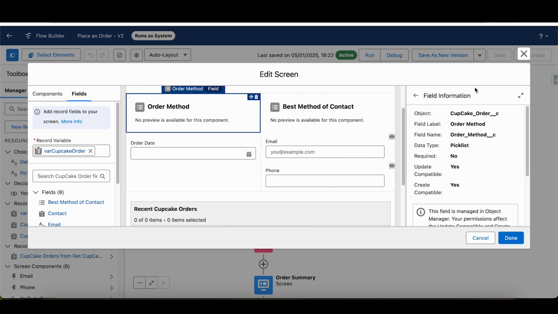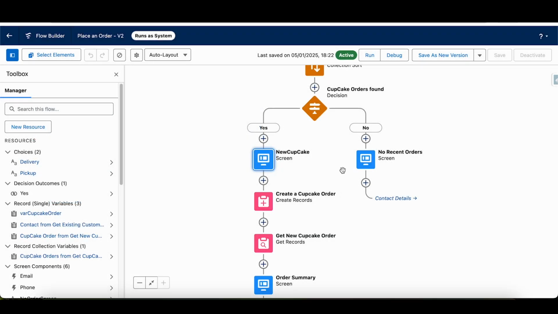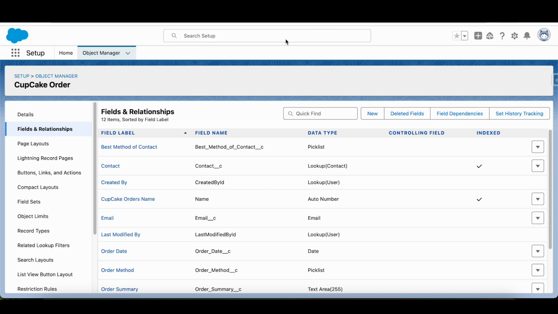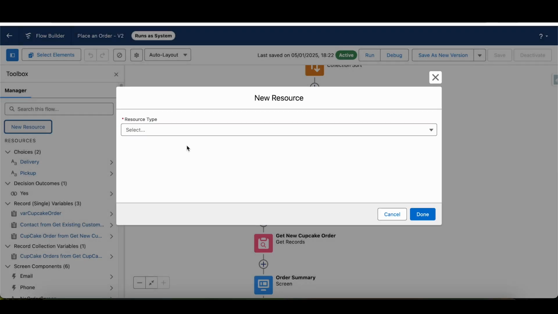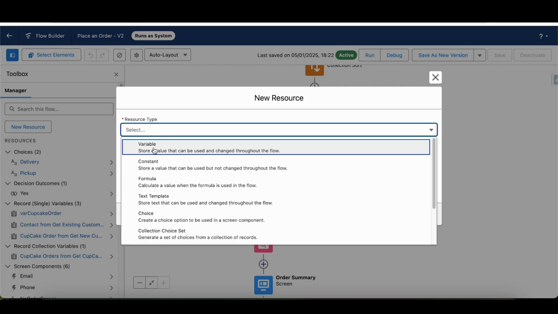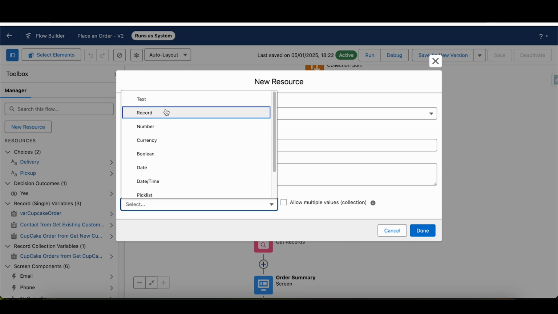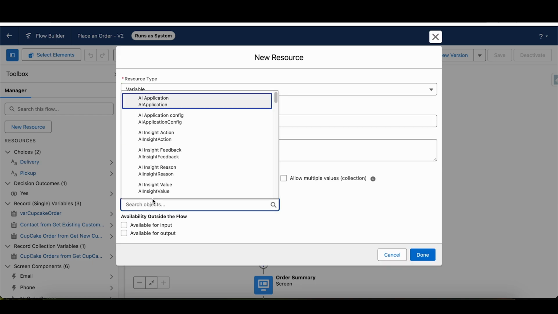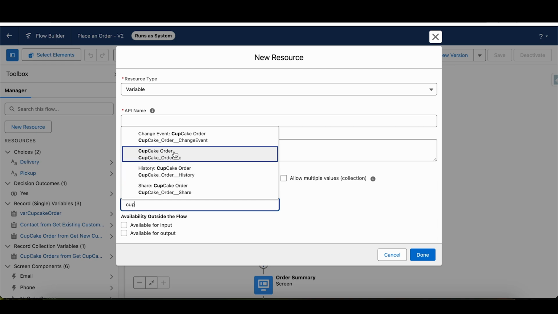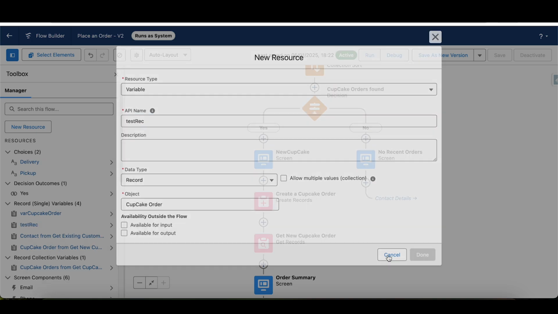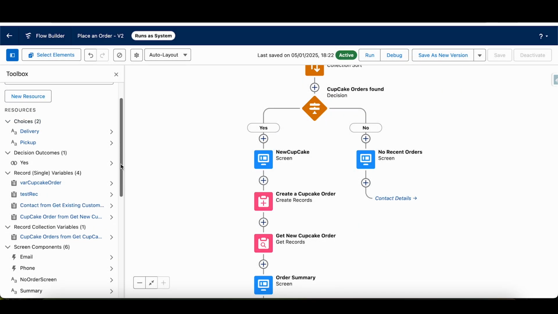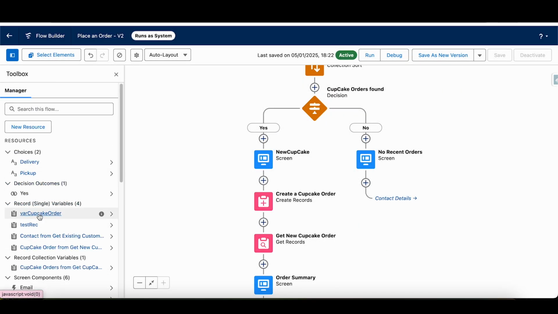Before doing this, since I want to use fields of this particular object directly, what I need to do is first create a new resource, a variable, record. And here I have to use cupcake order. This is a record variable. Text code. And click on done. So you see here, cupcake order is what I'm using. I can also use it now.